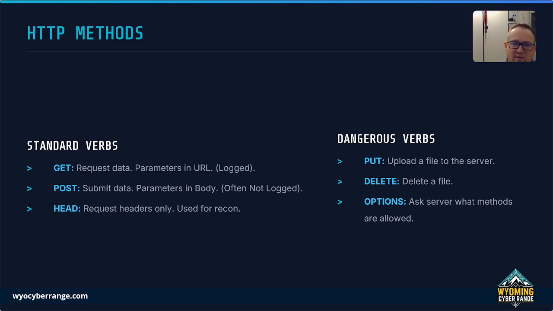Now, for the HTTP methods, you do need to know the difference between a standard method and a dangerous method. And the standard verbs are going to be like GET. GET will request data with parameters in the URL, and that's going to be logged like normal. Now, POST, on the other hand, is going to have the client send data to the server with parameters in the body, but often these are not logged. So POST is one of those things that aren't often logged.